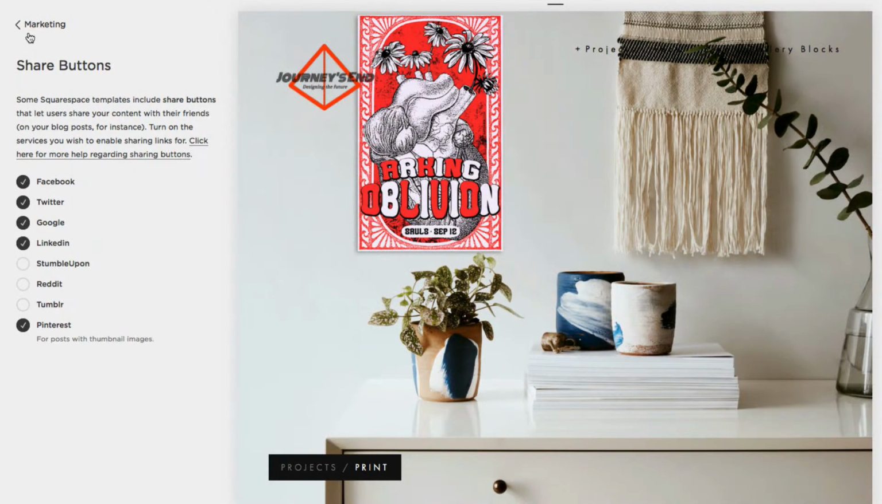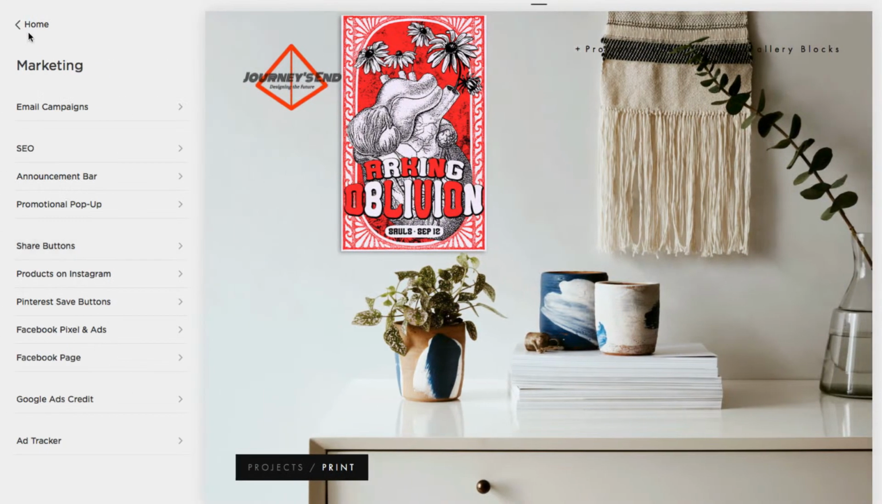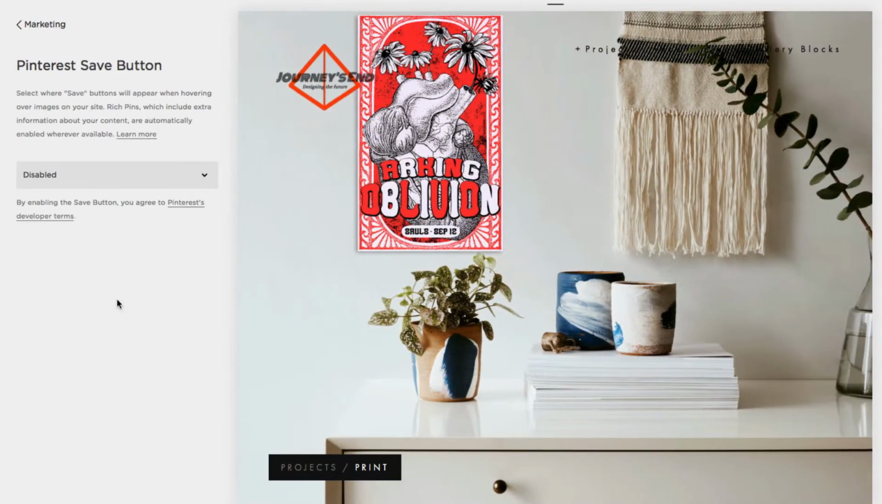If you navigate back to the marketing panel, you'll see you can also add a Pinterest Save button. This only appears when hovering over image blocks or gallery blocks added to blog pages, product pages, and regular pages.